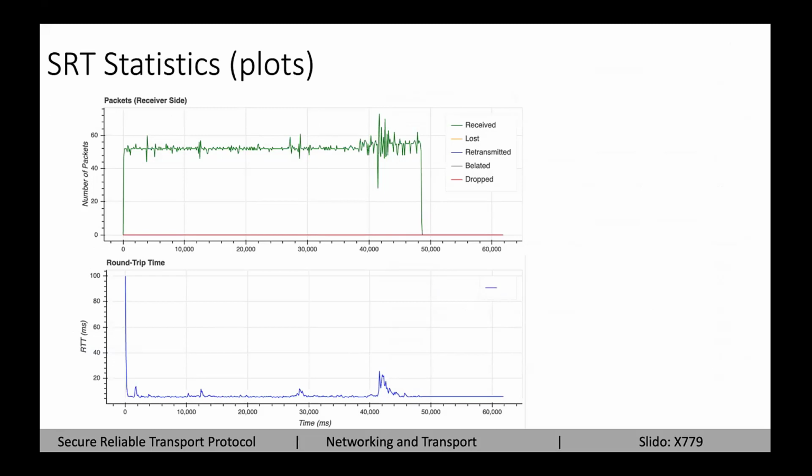For example, if you are seeing some artifacts in the video, you can check SRT statistics. If SRT tells you that there were no dropped packets on the link, then you can, for example, blame the encoder or some other multiplexer for these artifacts. But if you see that there are losses and drops on the link, then it's network conditions, and you need to go deeper into this.